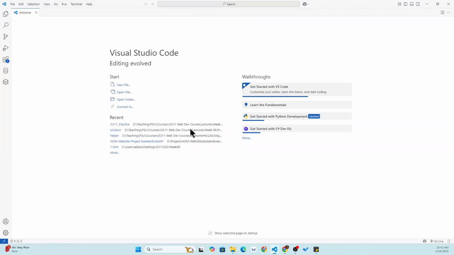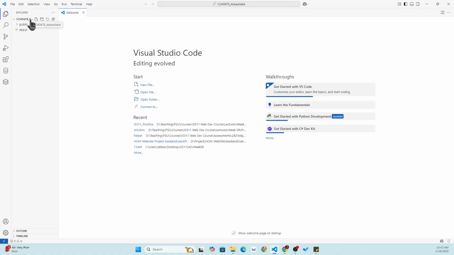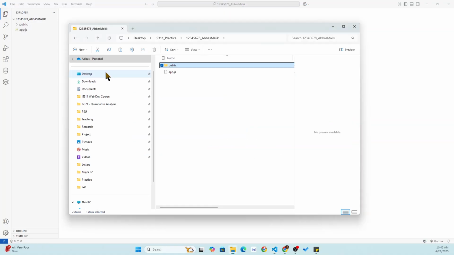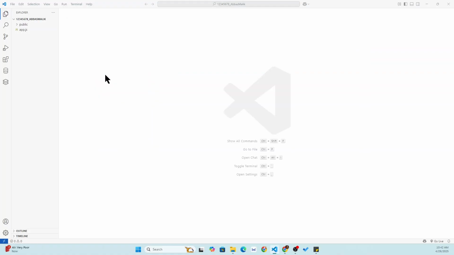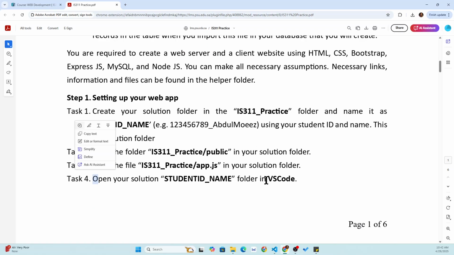Okay, select this folder, and now you can see that this folder, which is my student id underscore name, contains the app.js and the public folder. So we have completed this step. So this step is also done. We have opened that folder inside our VS Code.